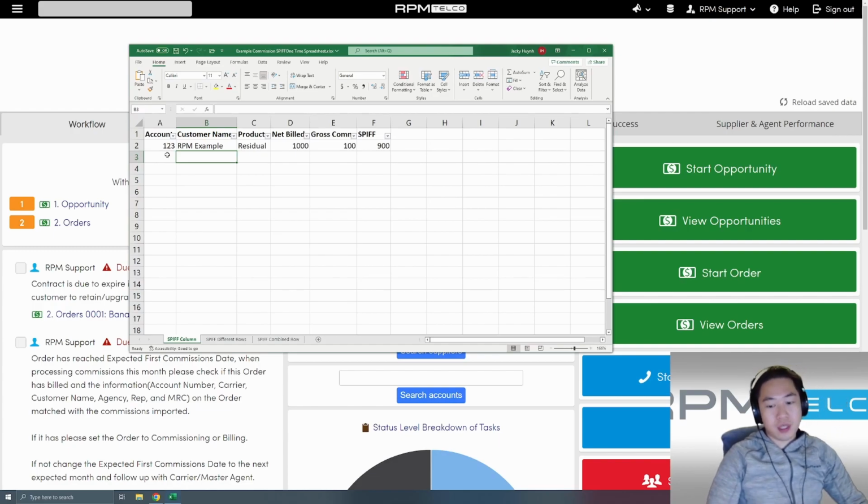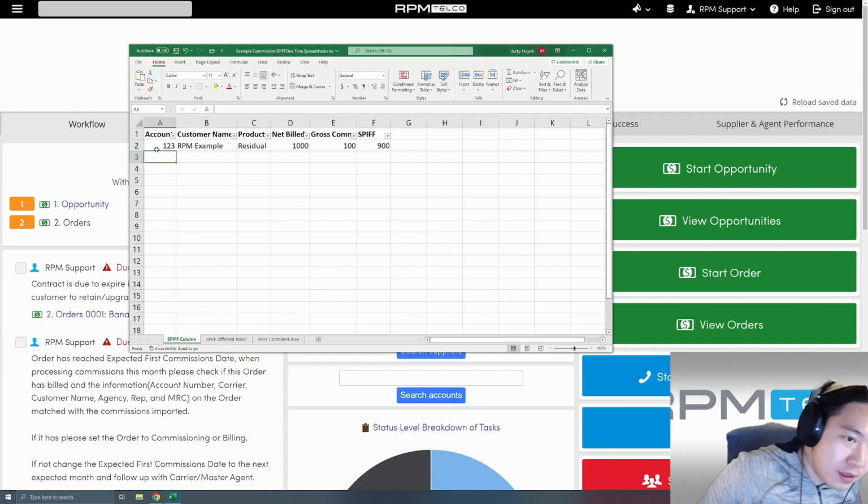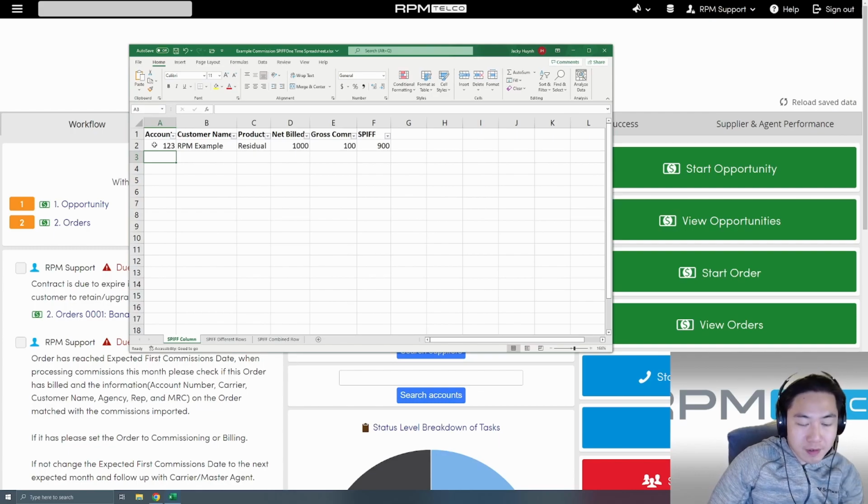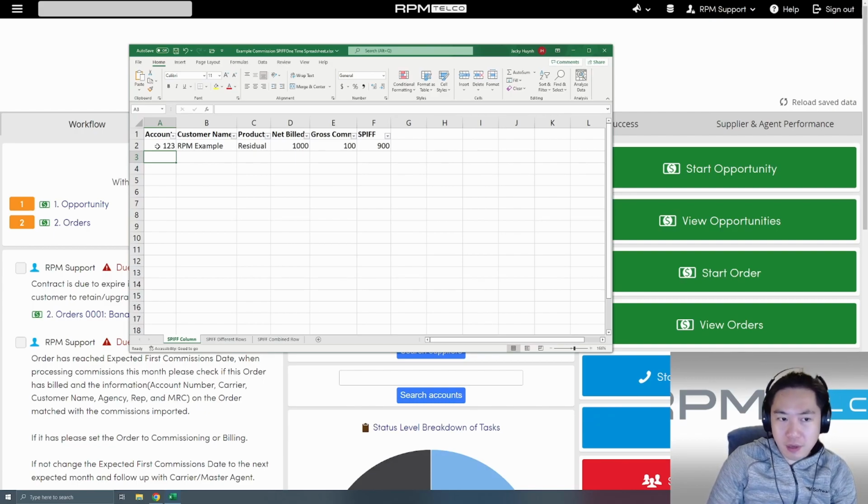Depending on how much revenue we're generating for that supplier, they might be willing to customize our exports for commissions a little bit, or they might not be. It really depends on each supplier. But if they're giving us the SPIFF data, but it's just in a way that's not really getting captured in RPM, like maybe you've noticed that you've imported a whole bunch of commission data and the SPIFFs never really come through.